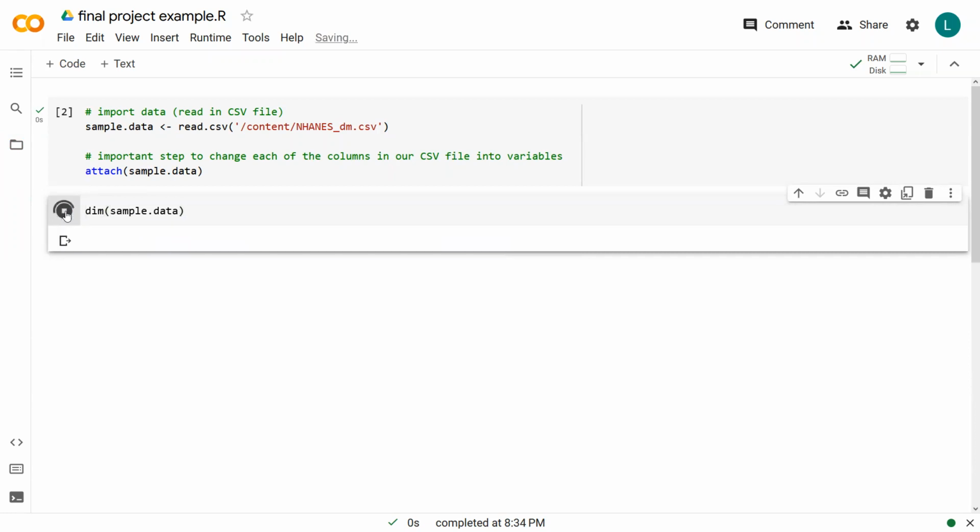And we'll run this. Now, what this is telling me is that the dimensions of my data set are 30 by 5. So in this example data that I'm using, I only have 30 participants in my study. So I only have 30 rows in my CSV file. And I only have 5 columns. So this means I have 5 variables in my data set.